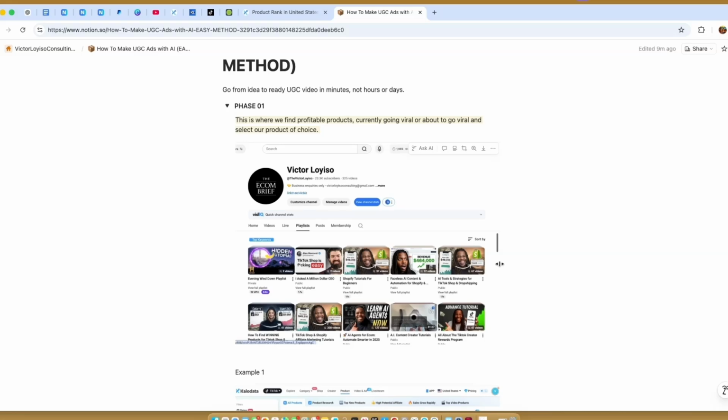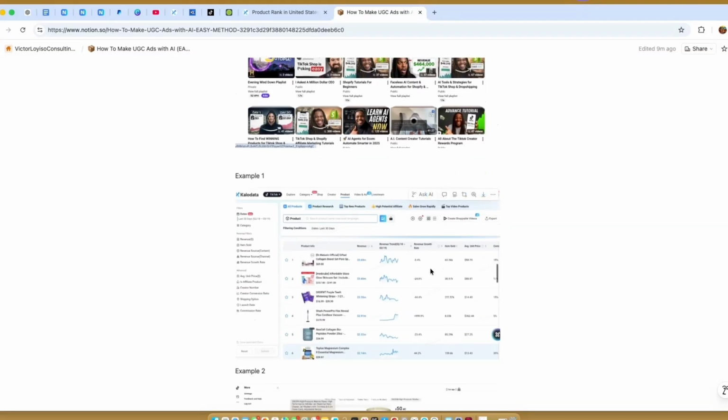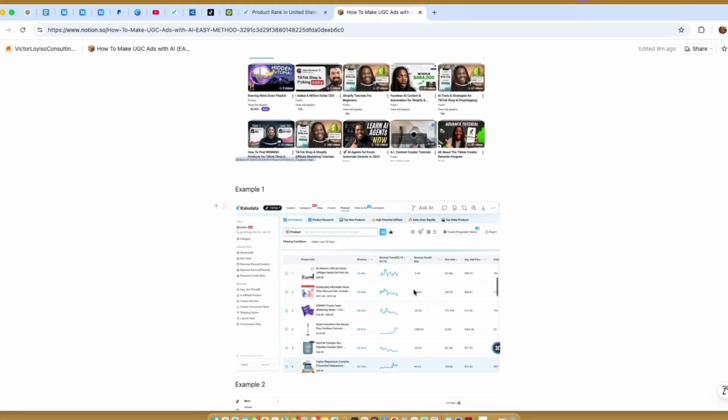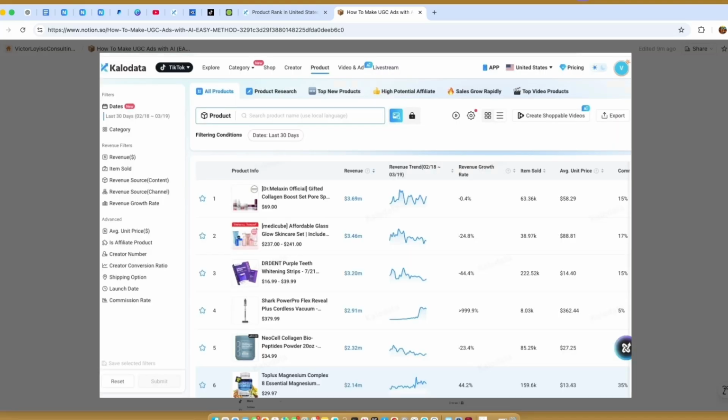Now, an example of where we can go ahead and find profitable products, you can look at platforms such as Kalo Data, which again will be linked in the description. You will have lists of products currently going viral, specifically on TikTok Shop. In there, all that data collected and ready for you to use.